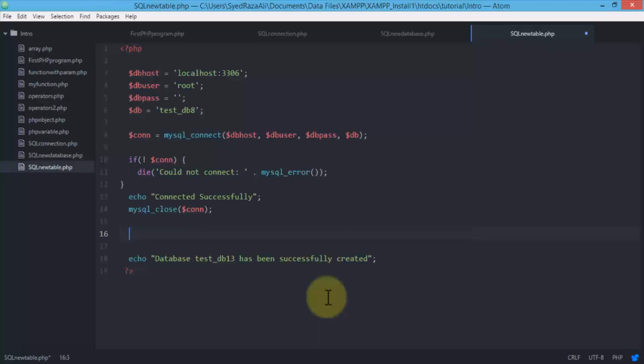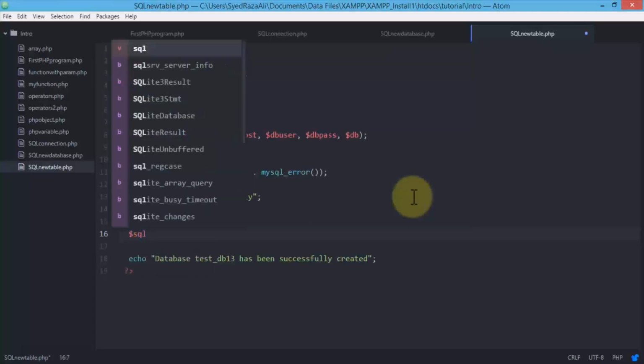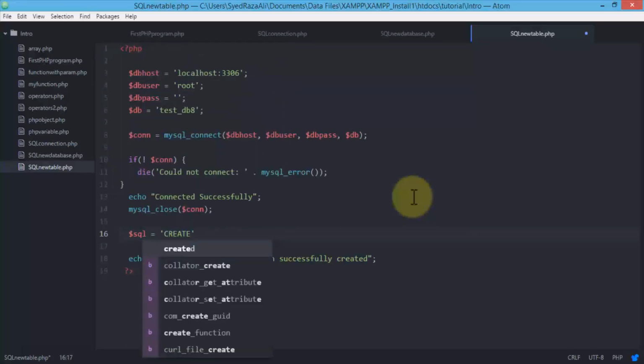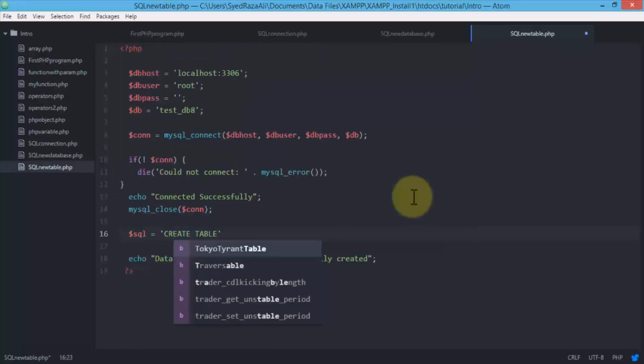Alright, so here I have the basic connection to my host and a database that I selected already, called testdb8 in this instance. And then a simple condition: if it's connected, it's going to display a message. If not, it's going to give me an error. So right after the MySQL close connection variable here, I'm going to go ahead and do string SQL equals, and then of course create table is the command I'm looking for.